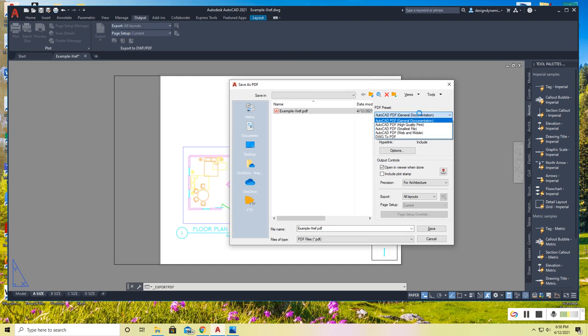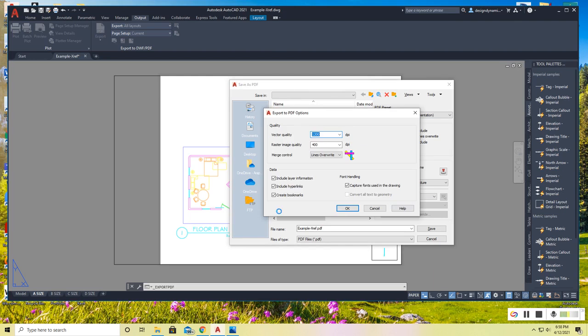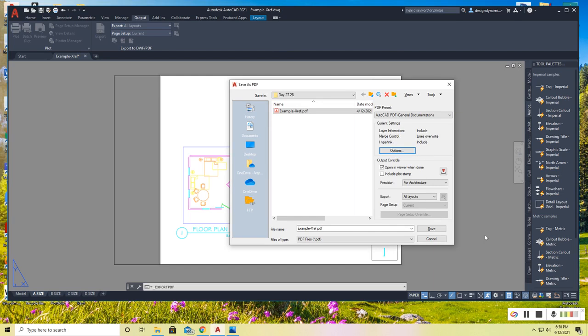General documentation is usually what I select. And then you do have options here where you can select the vector quality and the raster image quality, basically to say how much quality do you want. I usually don't bother with unchecking any of these down here. It's just included. So that's the options. Another one is, do you want to see it when it's done? Do you want to include a plot stamp if you have one? The precision, you can check manufacturing, architecture, or civil engineering. So yes, most of the time I check architecture.